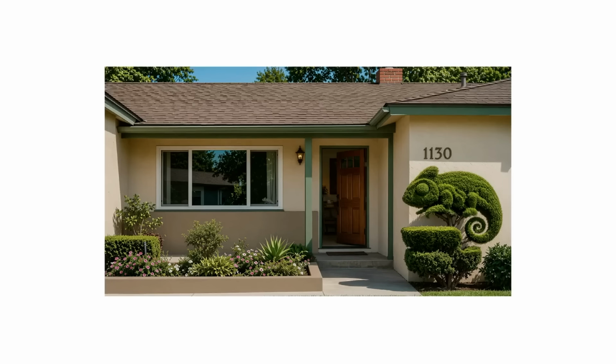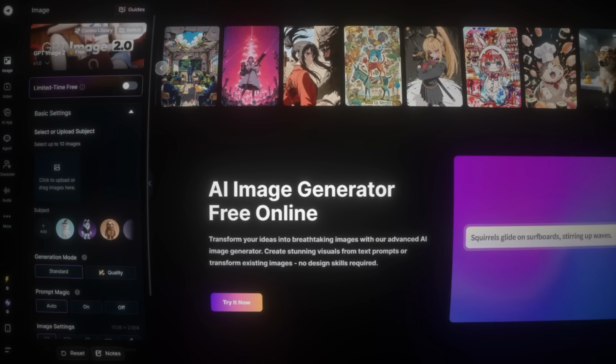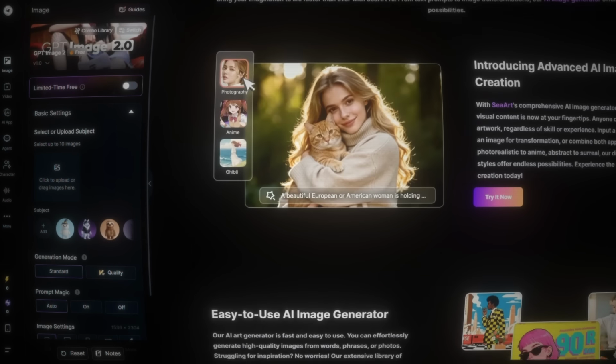GPT Image 2 just dropped, and honestly, it might be the best image generation model out right now. I tested it across real use cases, so let's get into what it can actually do. But before we dive in, let me quickly show you the main features that make this model different.